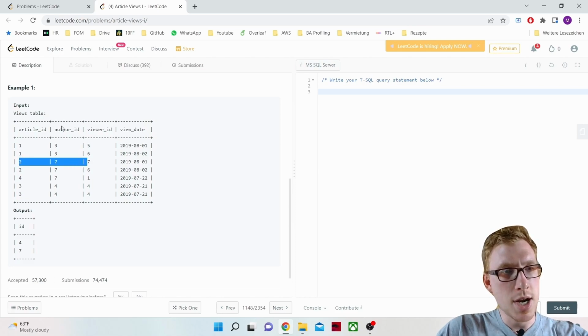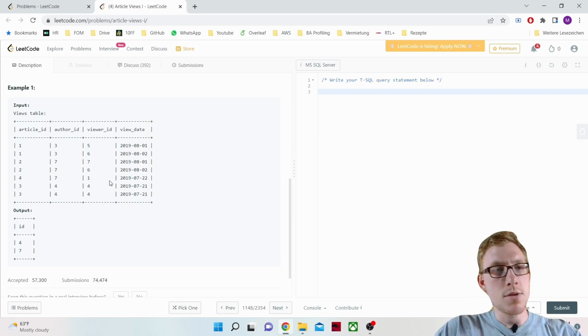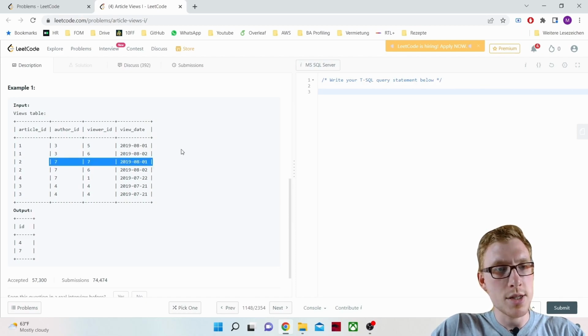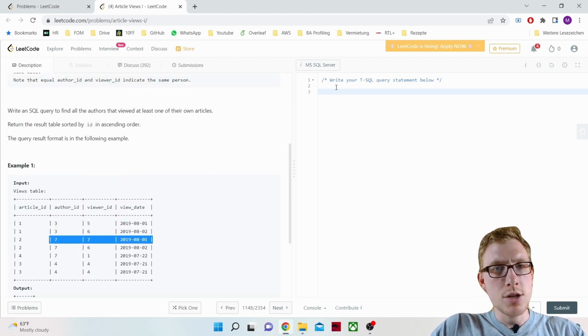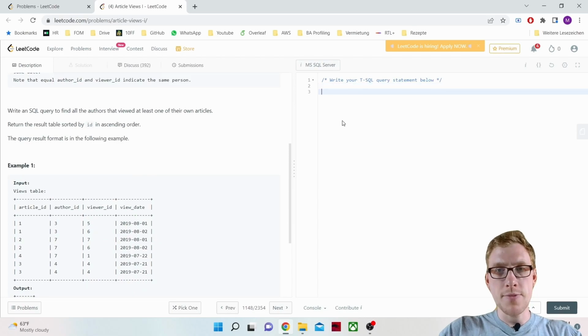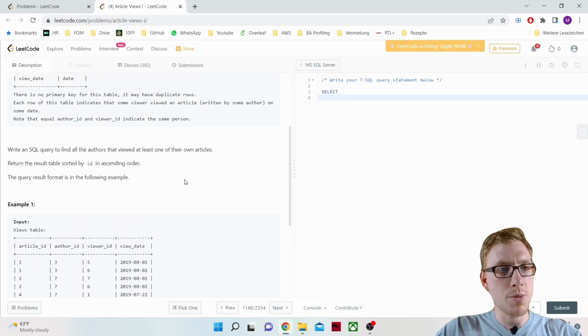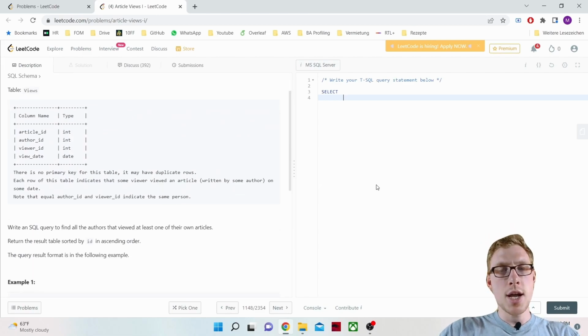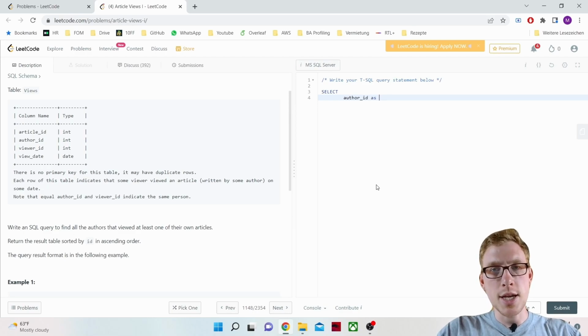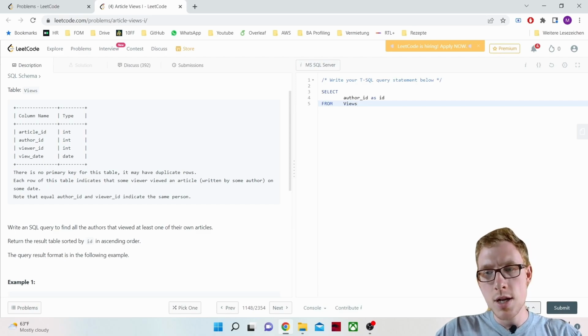So basically, if author ID and viewer ID are the same, then this person viewed his own article. So our question is, how can we write a query so that we get all of the ones out that have author ID and viewer ID the same? That actually should not be such a hard query. So let's select first what we want to have as output. We want to have an ID as output, and the ID should be the author ID as ID from the table views. Let's run this code.